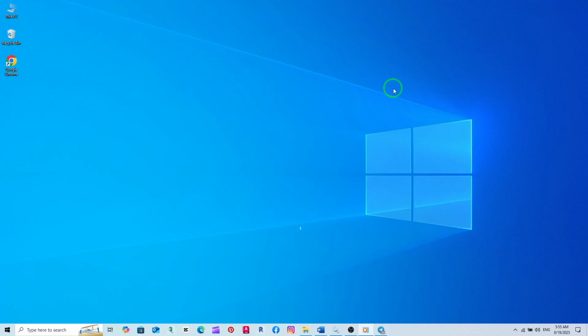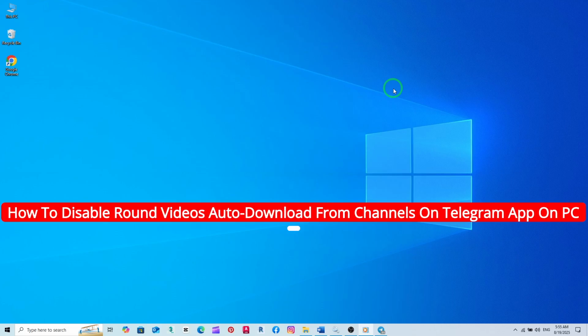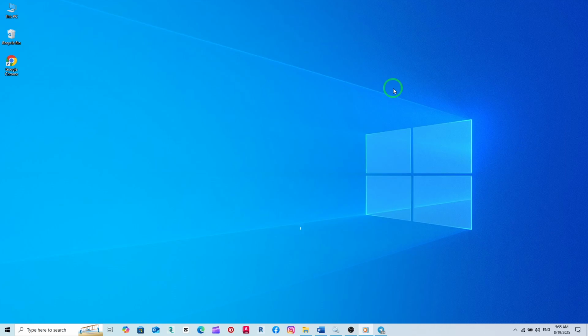Welcome! If you use Telegram on your PC and want to stop round videos from automatically downloading in channels, the latest update has made it quite simple to control. Here's how you can disable the auto-download of round videos step by step.